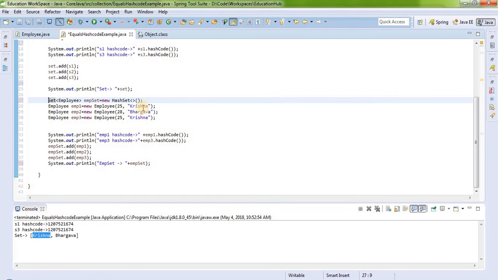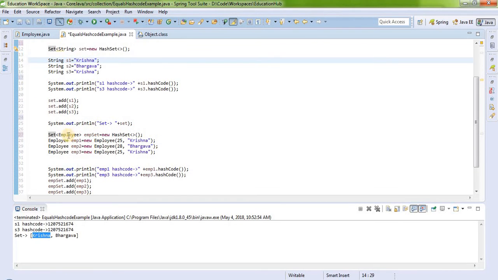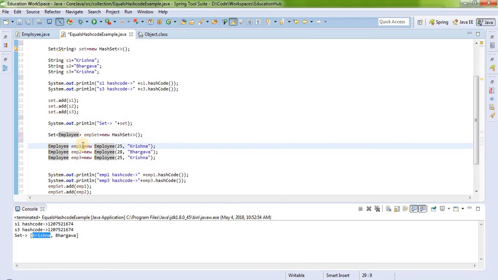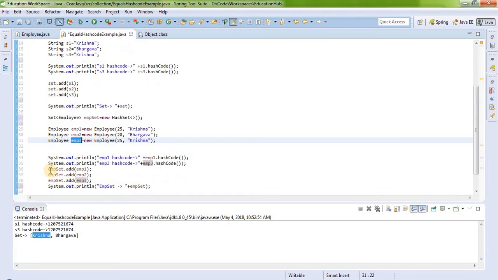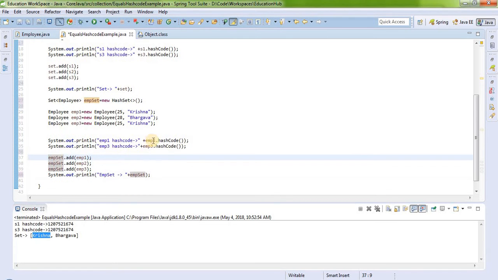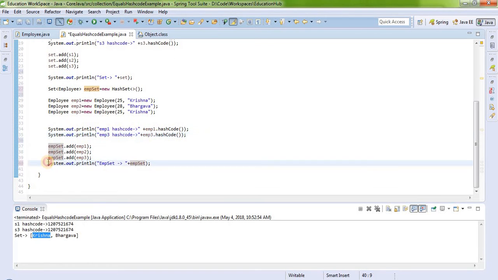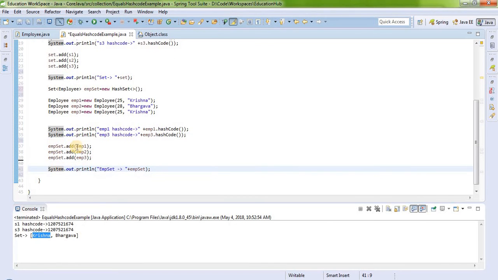Let me uncomment this code. As I did for the string, I have created another set for employees. Now I have created three employee objects, employee 1, 2, 3, and here I am storing the values. You can see the first employee and third employee have the same attributes. I have printed the hash code of employee 1 and employee 3, and then I added these employees in my employee set and am printing the set. So let's run the code and see.